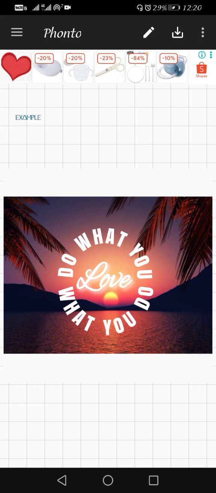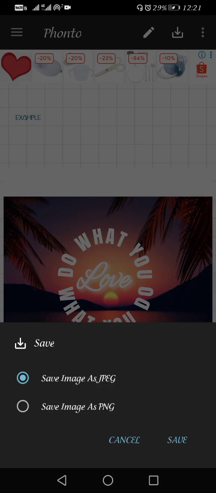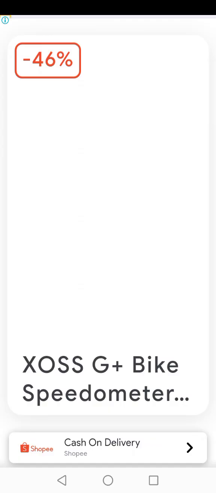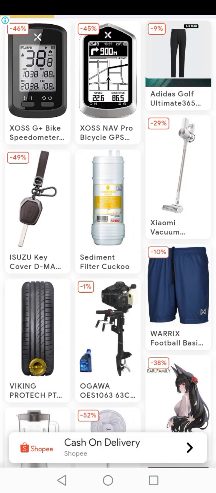So you can download this kind of picture and maybe upload it on your status, maybe turn it into a sticker. It's basically saying do what you love and love what you do. You can download it and save it as JPEG. Save. And there we go. We have made our first poster. Advertisement.